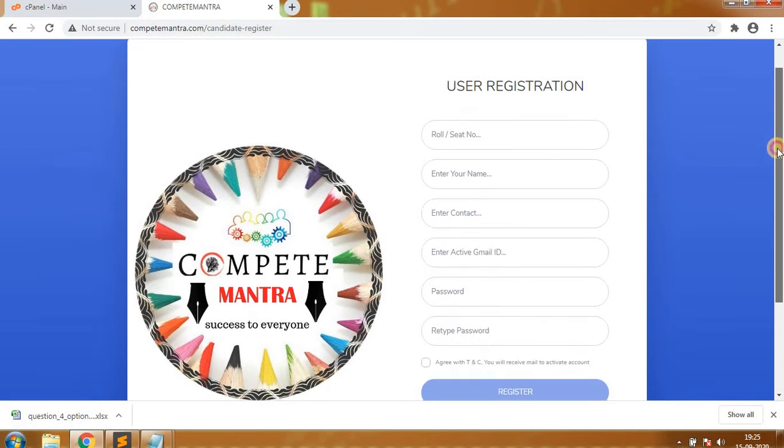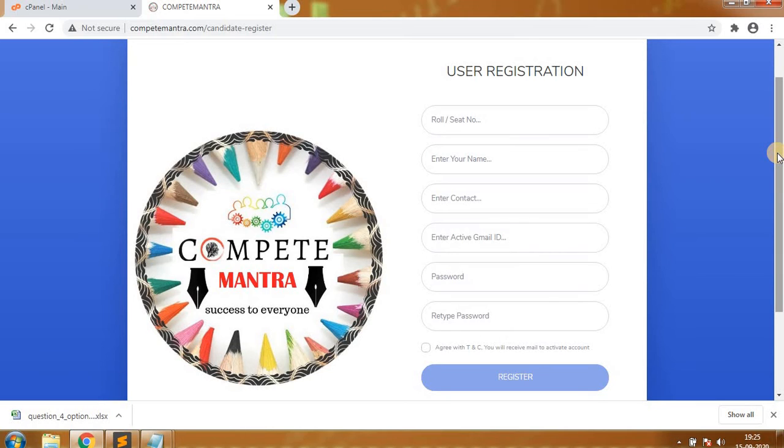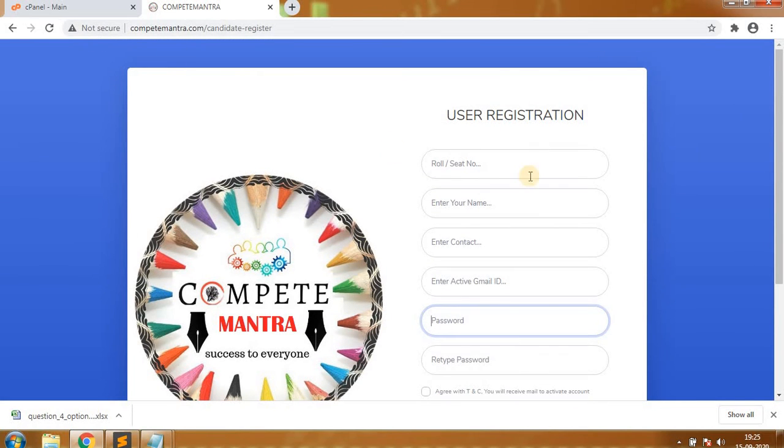Okay, and for registration we are asking very simple details: his roll number or seat number, whatever you want to put, his name, his contact, his email. Remember, the email should preferably be a Gmail ID. Then enter the password, retype the password, accept the terms and register. Once he gets registered, now he can log in.